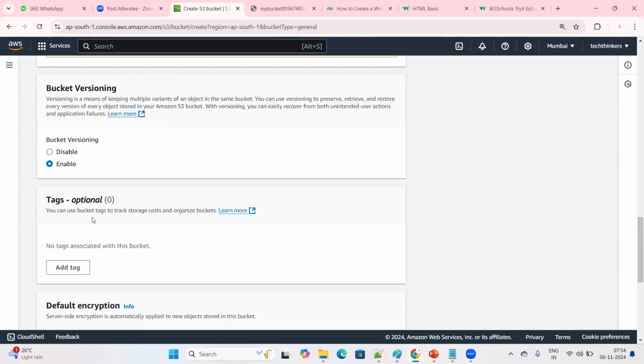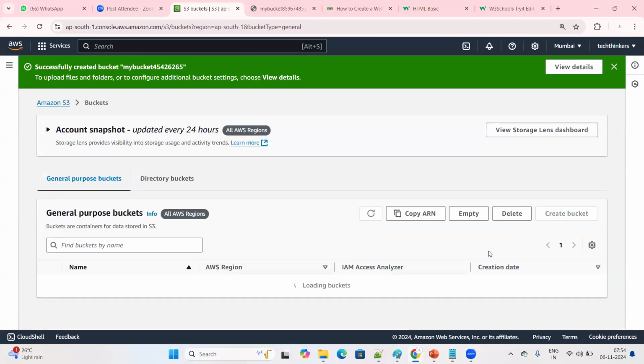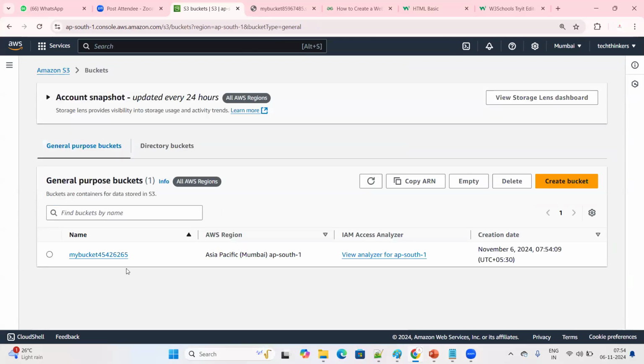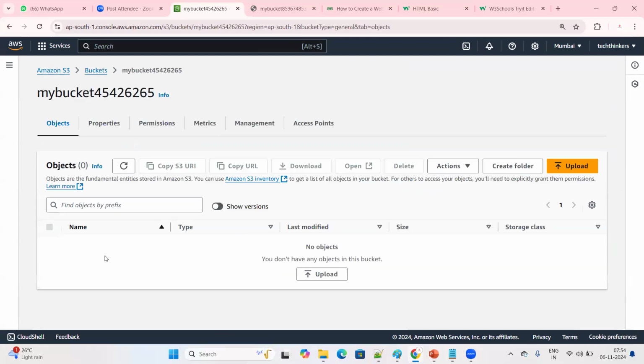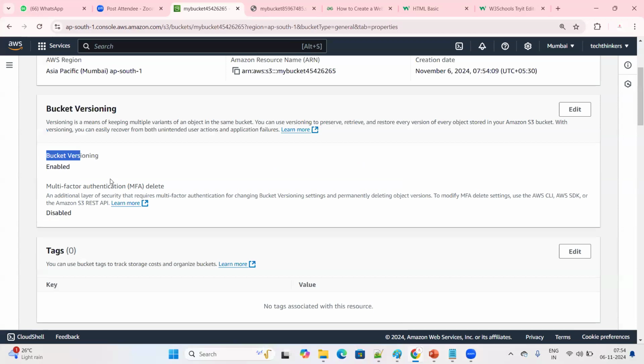So I'm enabling the bucket versioning now. I'm just going down and I'm creating the bucket. That's it. I created the bucket. I would like to upload some objects here. At the same time, in this same bucket, I'm going to the properties. The bucket versioning is enabled anyhow.